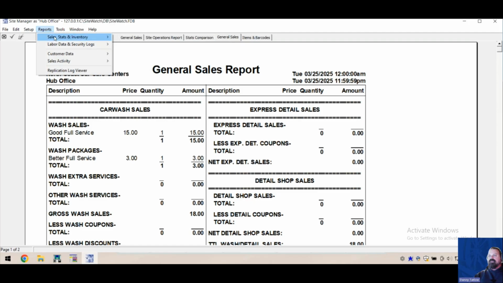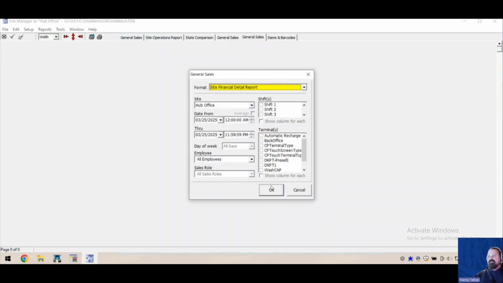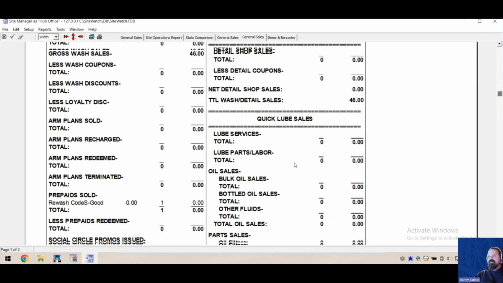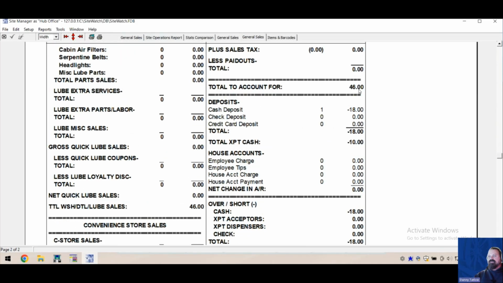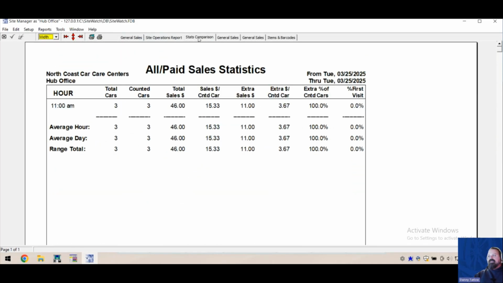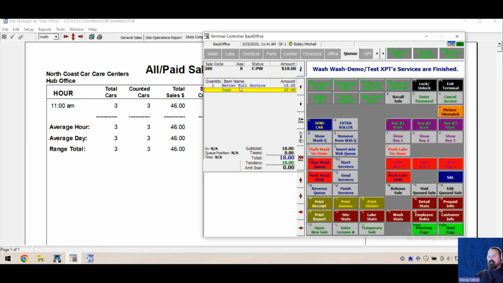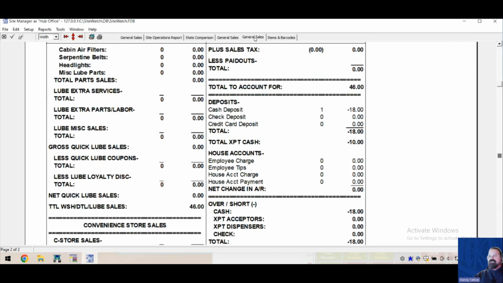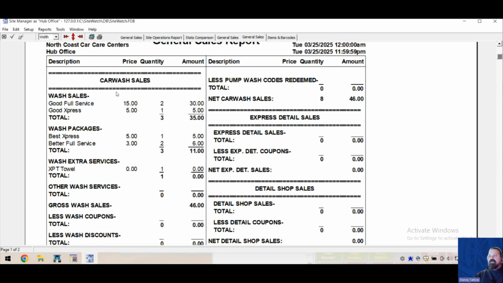If I run the newest general sales report, it should say something very similar for its total to account for, $46, right? The stats comparison is different because it's using a different set of information. So if I look at this sale where this better full service was sold, it shows that there were different items sold in the sale. There was a $15 item and a $3 item, and those are reflected on the general sales report, right? They're right here at the top. I had a $15 item and I have a $3 item sold.